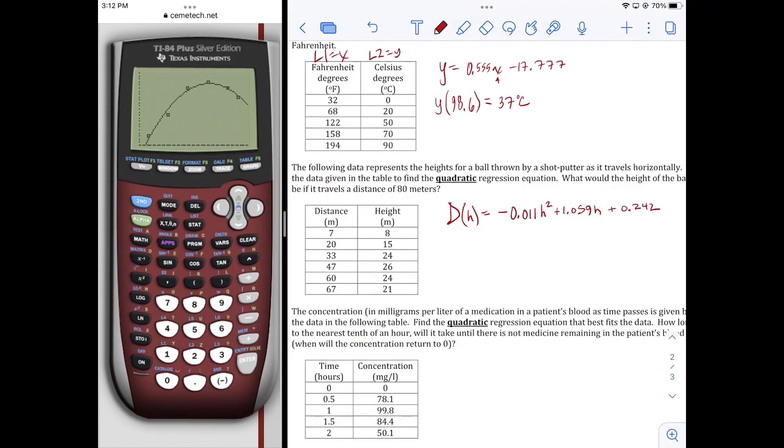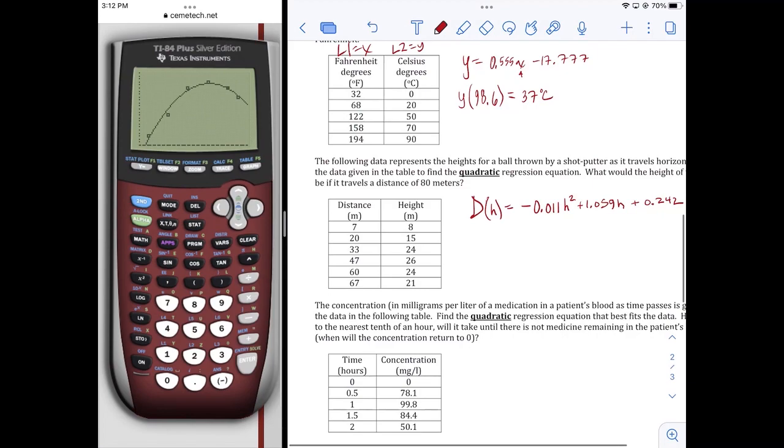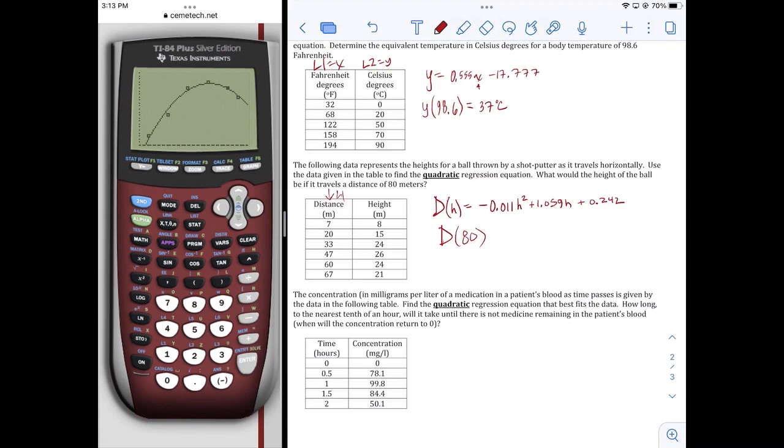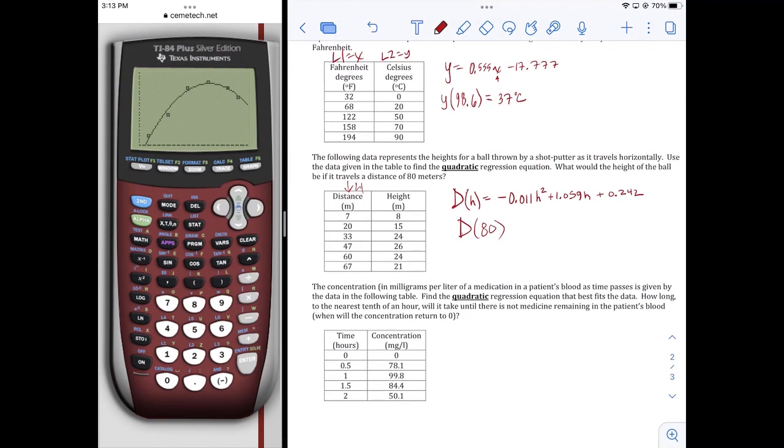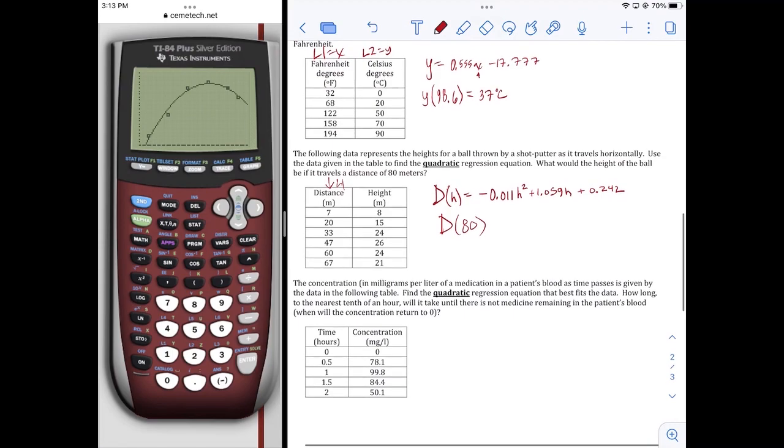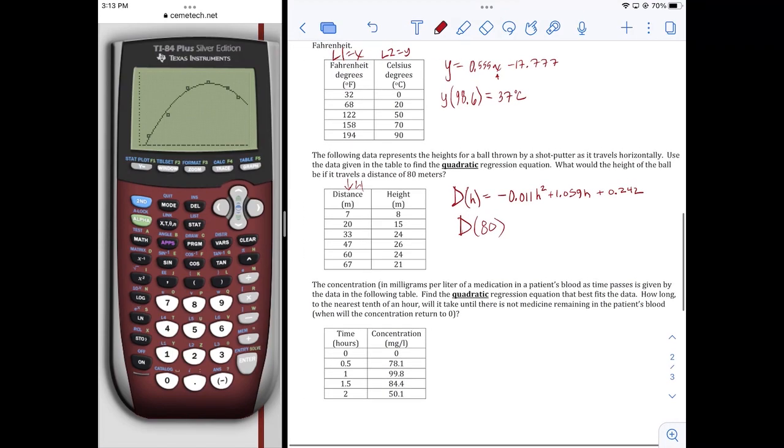We have one question to answer. Now, it says, what would the height of the ball be if it travels a distance of 80 meters? Is that as easy as just going d of 80? Is that what we were doing, like we did previously? Well, what's our input? Our input is the distance. Our input is L1. That's the distance. And it's telling you what would the height be when the distance travels 80. So can we just plug that in? I guess so, right?